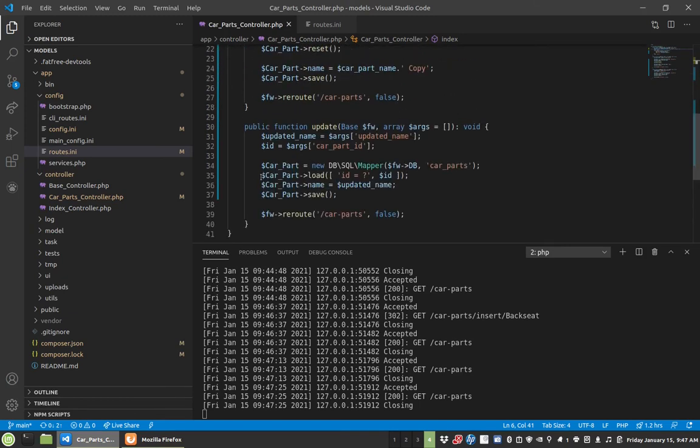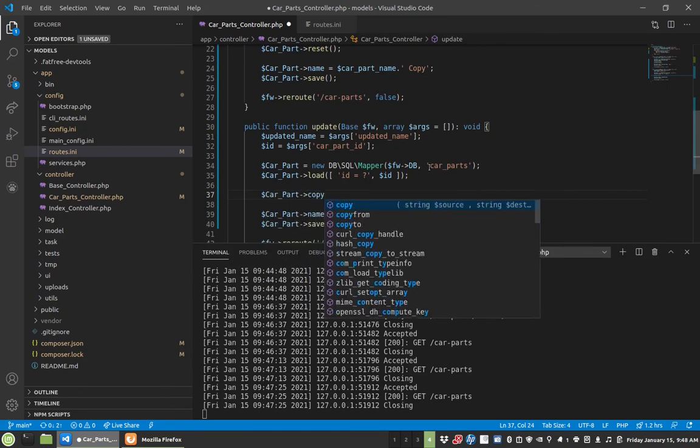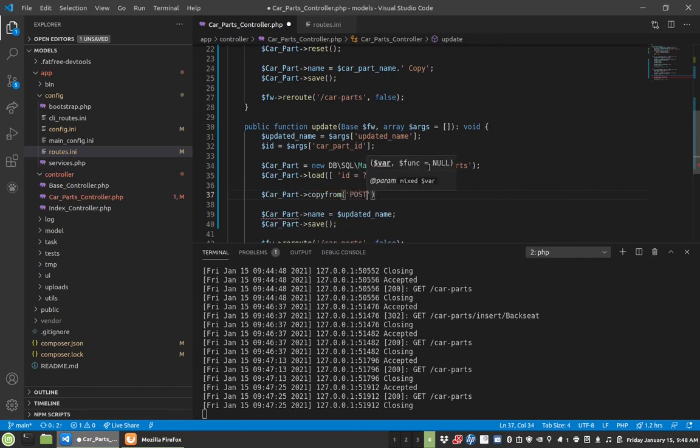And this is what you're going to do if you needed to either update it or even just reference it, because sometimes you're maybe building a new page or getting data from a form, which reminds me, you can do this thing. So if I had a form right here, well, I guess we'll just show this for example. I could do car part, copy from, and I could do post. And this will copy everything from the post. And if it matches a field name in here, it will assign it to it. And then you just hit save and away you go.